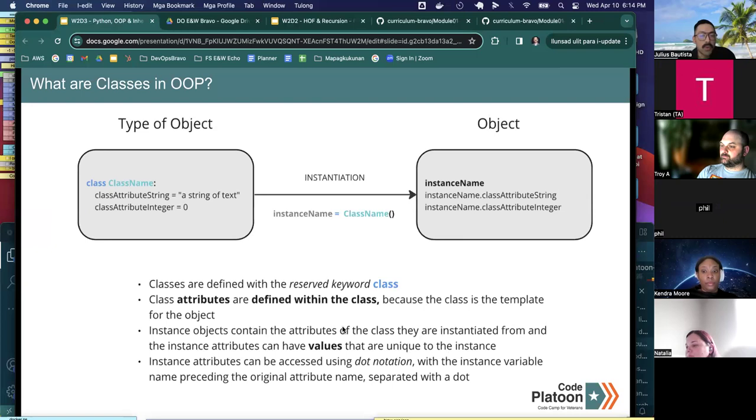Let's see. So we use the word class to define classes. The attributes themselves are also defined within the class, and instance objects will then contain these very attributes from which they are instantiated. And we also can access these instance attributes using dot notation. So in this example here, we have a new instance of an object, which is just called instance name. And we could then say instance name dot class attribute string or something like that. And it will give us the value that was passed in from the original class.